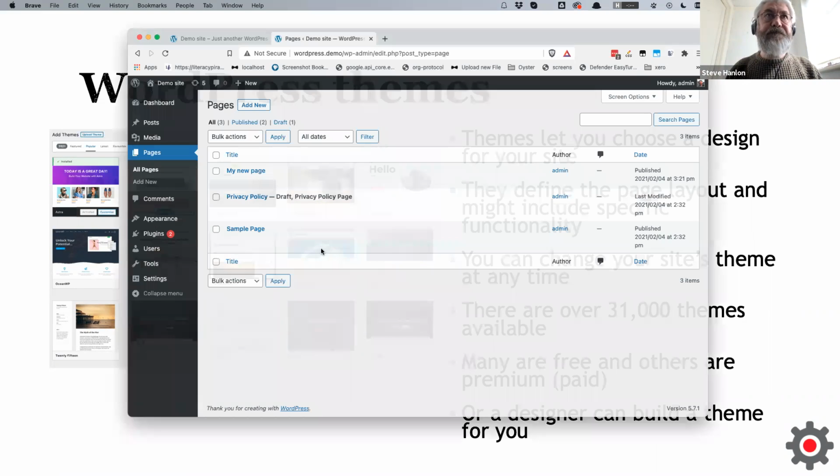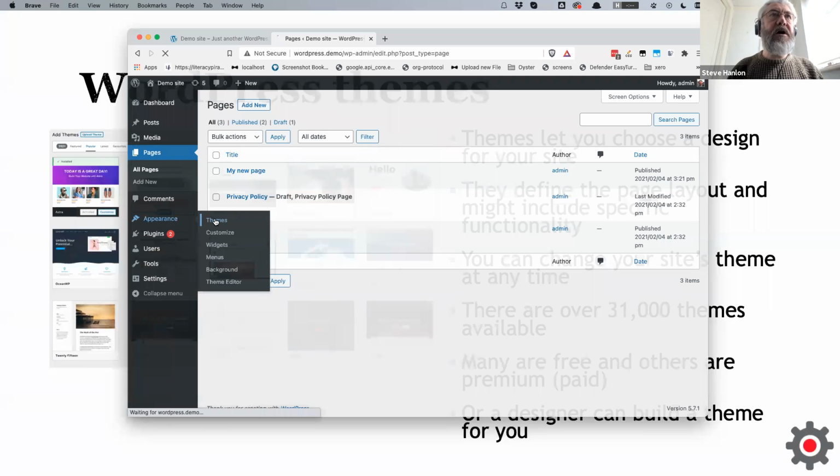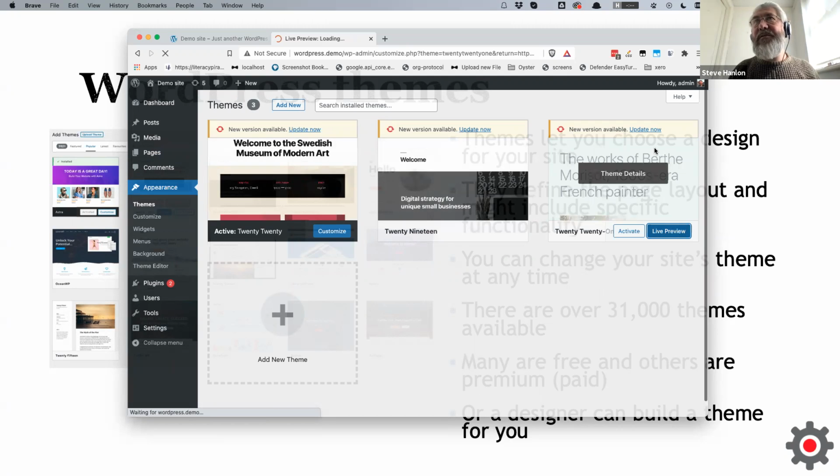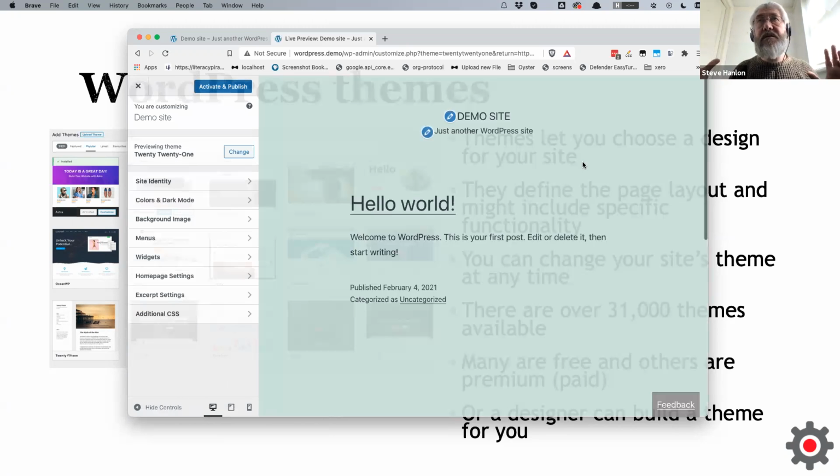And we can have a look at some of these if we go into appearance and themes. So in here, you'll see that on this installation, which I've not updated, we've got 3 themes installed. And you can see if we do a live preview of this, which is the latest version, it's really stark.